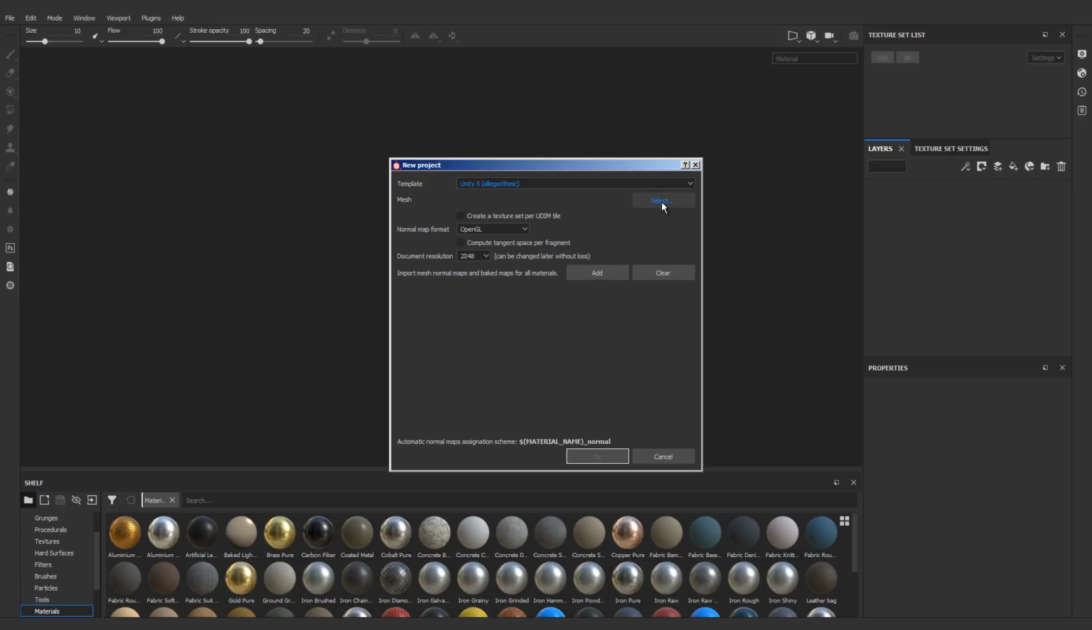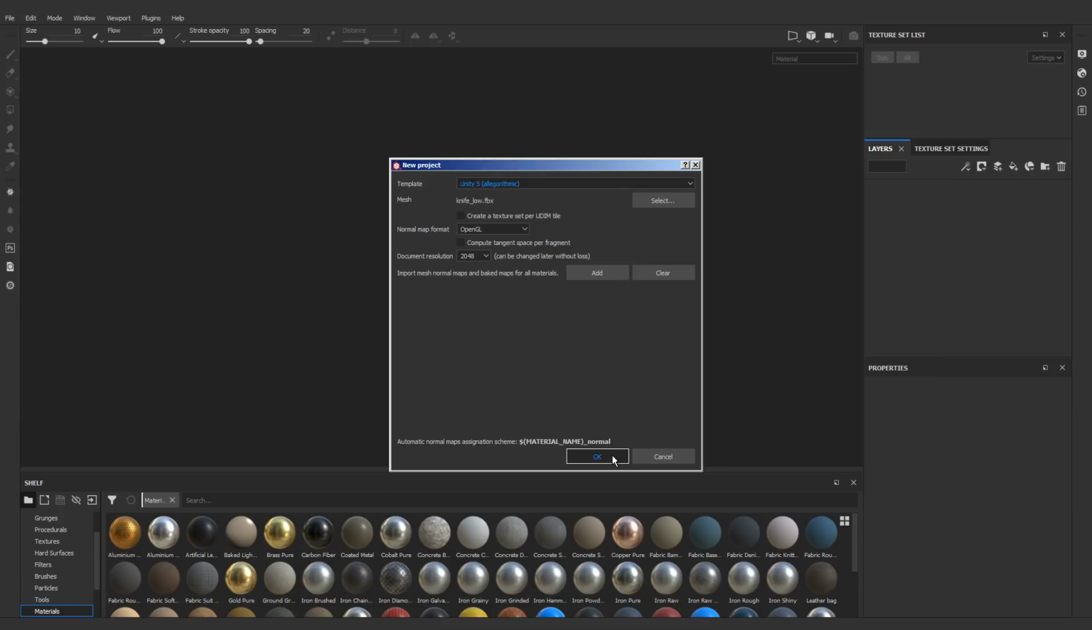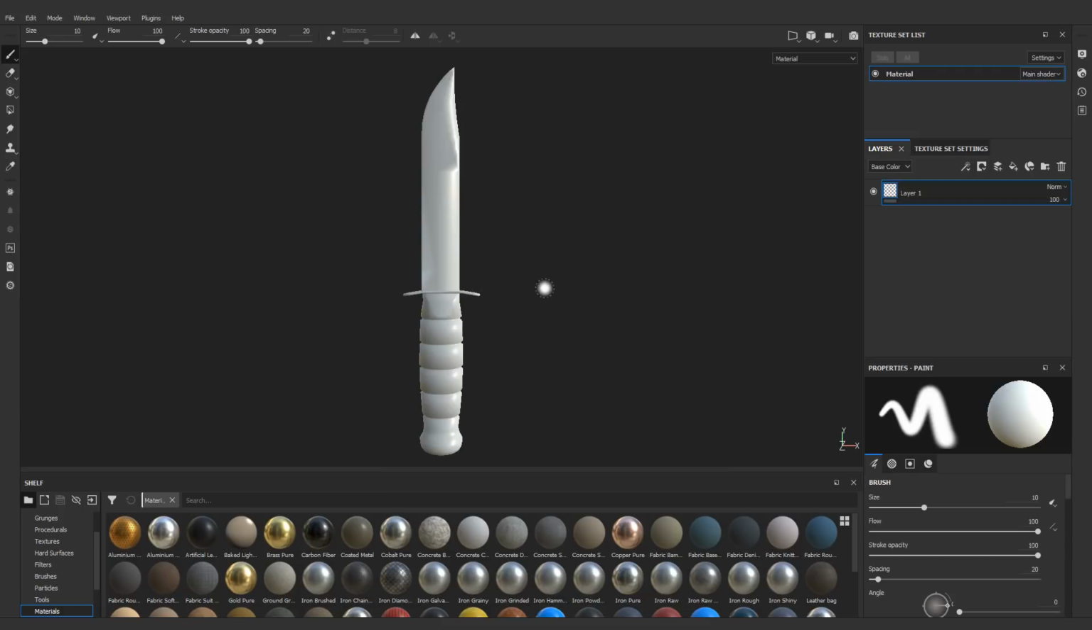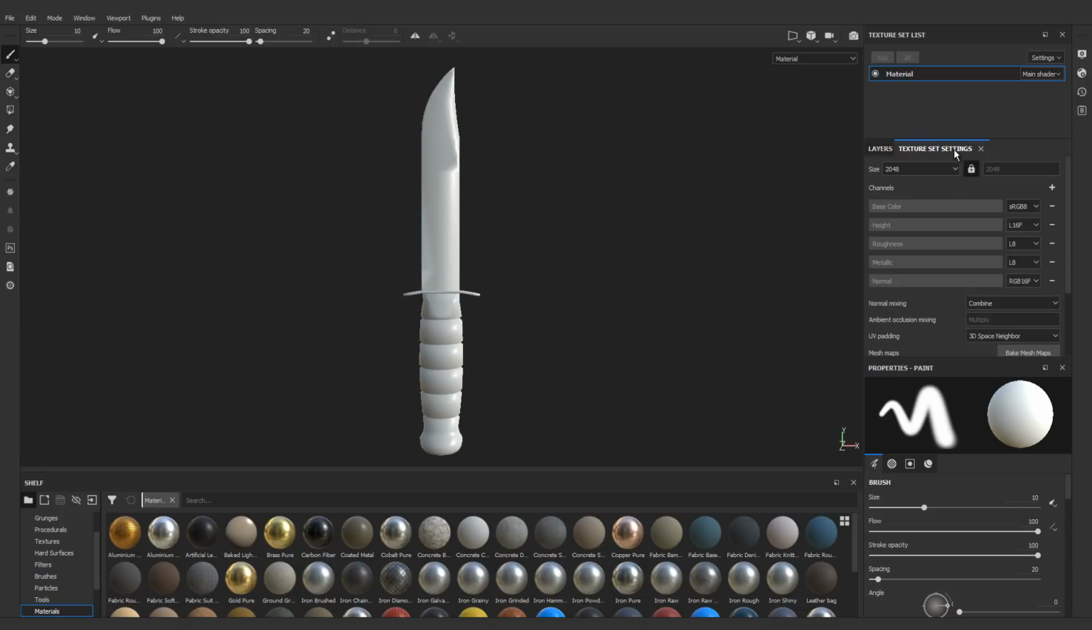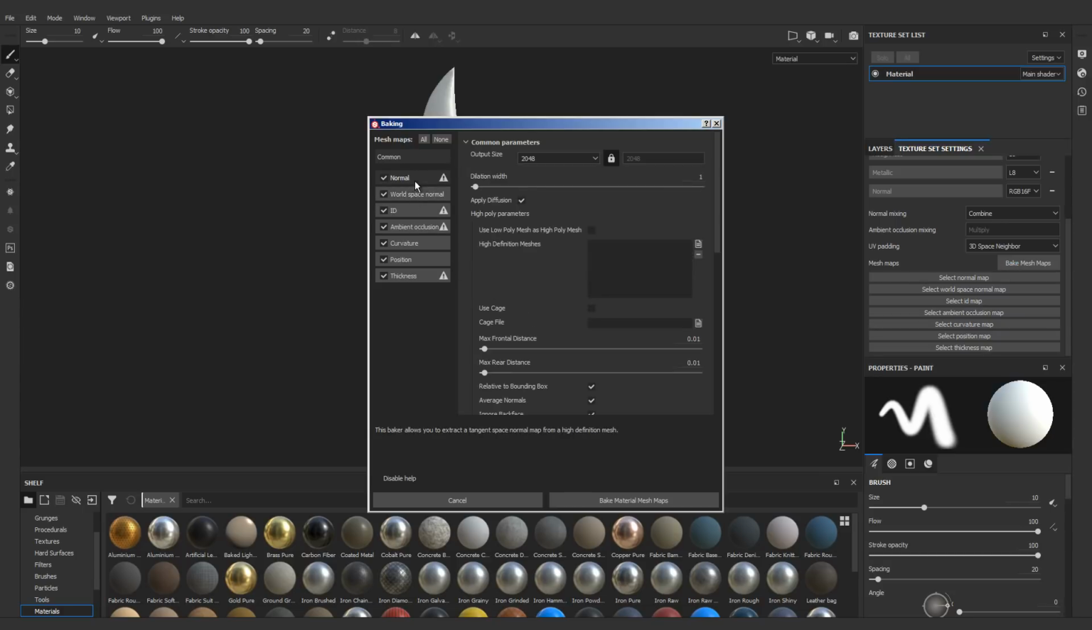So let's select our mesh up here now. So find knife_low and load that in, and then click on OK. Now we need to bake different maps for this. So let's go over to our texture set settings tab over here, and we'll scroll down and click on Bake Mesh Maps. Now from this dialog, we can bake all these different maps over here, including our normal map and ambient occlusion and curvature. I'm going to bake all of these because some of these are used for different things in different materials that we might end up using.